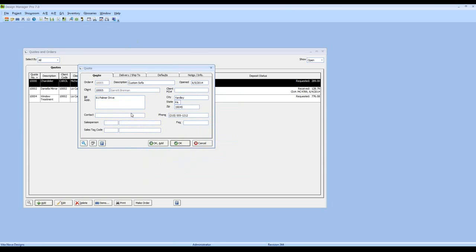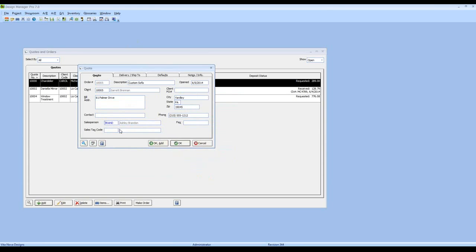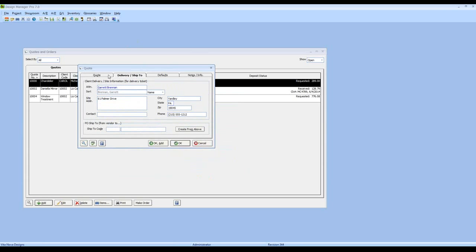I could put the salesperson who is handling the quote and order if necessary or desired. And let's say that's Ashley Brandon today. And notice when we select and go out of the salesperson field, the sales tax code from Ashley Brennan's employer salesperson window automatically defaults to get the appropriate taxing information.